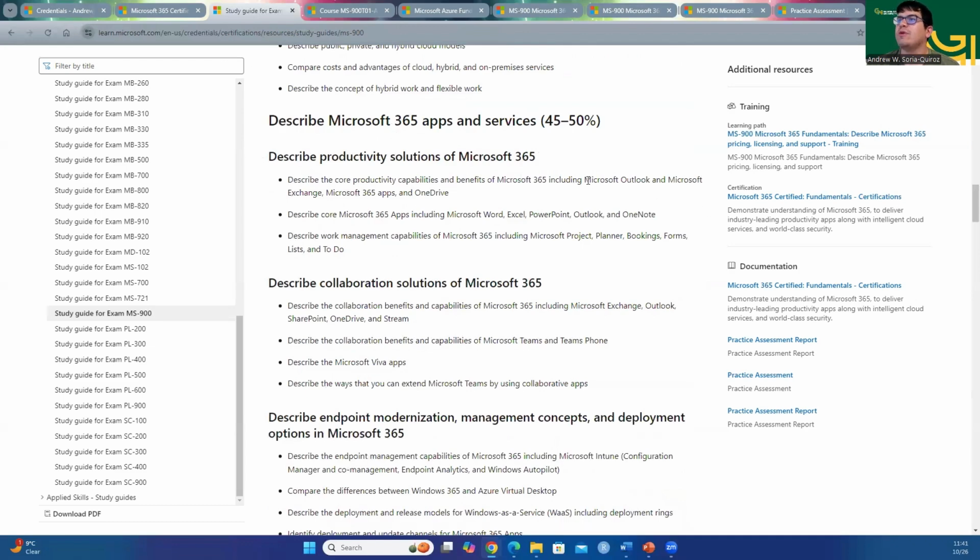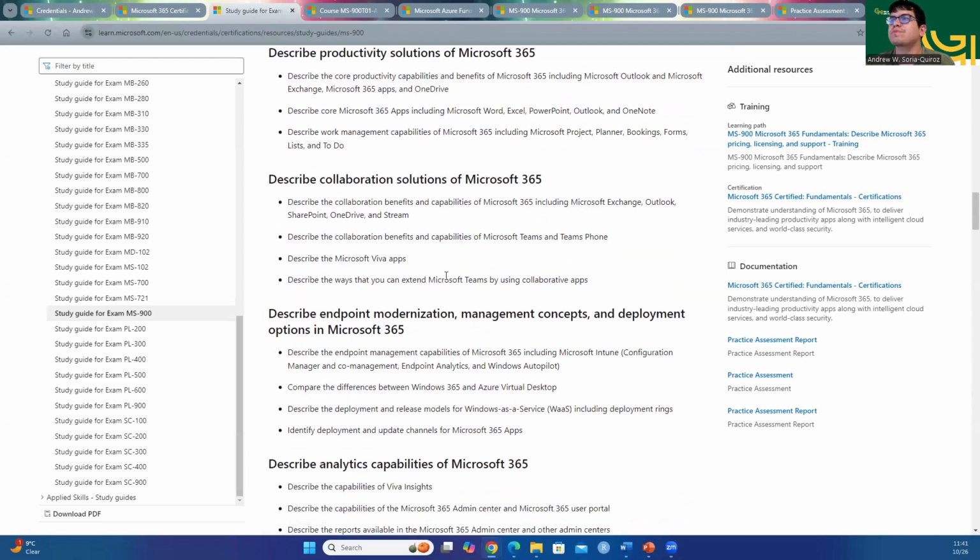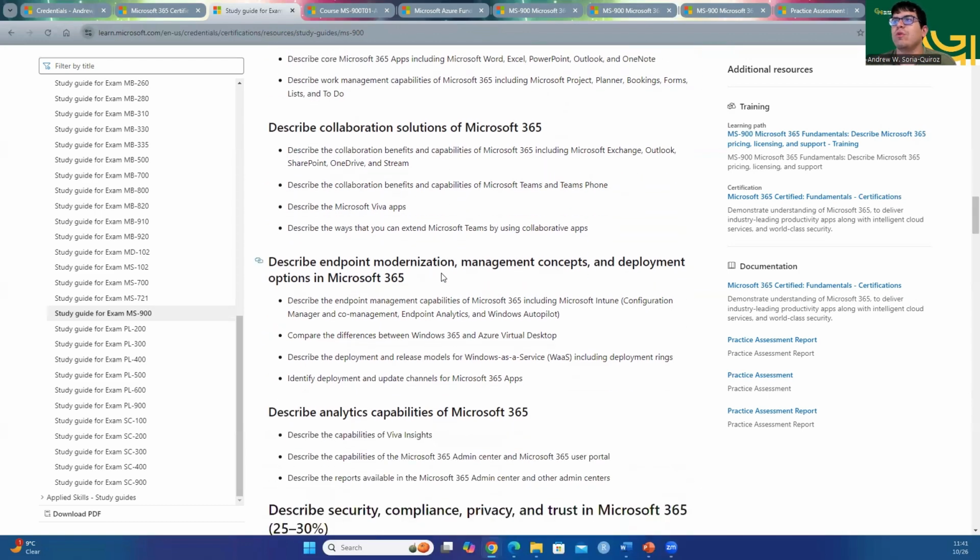You'll be looking at Outlook, for example, Exchange, apps, and OneDrive, things that almost everybody has had some exposure to. Then you are going to go into the apps, including Word, Excel, PowerPoint, etc. They are also Office 365 and other management capabilities like Project, Planner, Bookings, Forms, Lists, To Do, that you may not have that much exposure to because it's very role dependent and not everybody has access or uses it on a day-to-day basis. Then you will look into how you can collaborate with these tools.